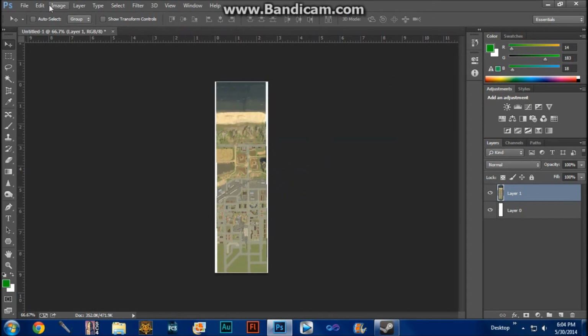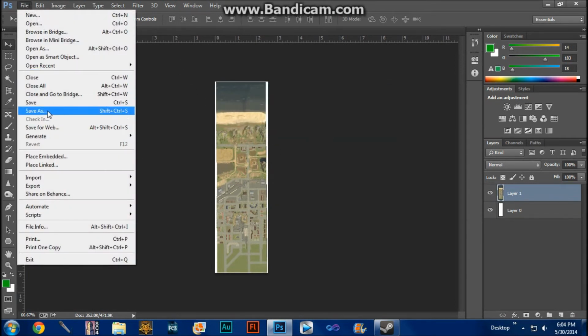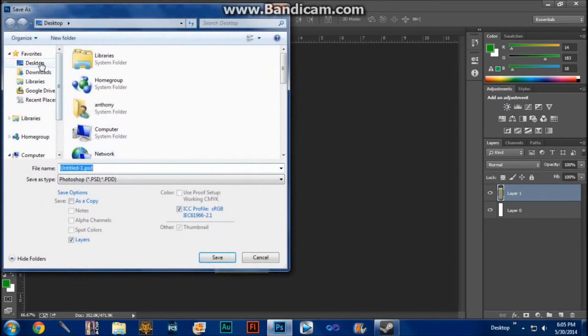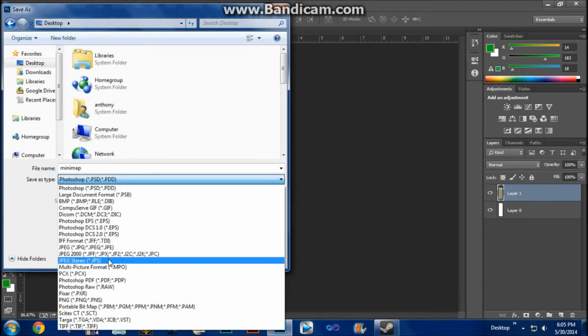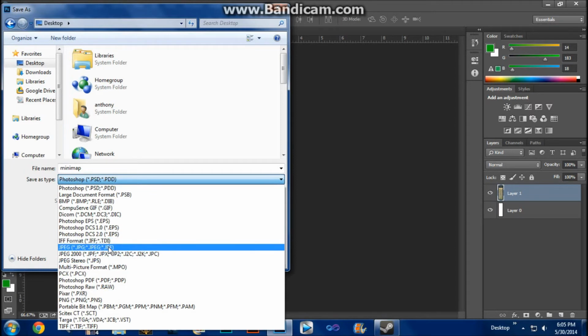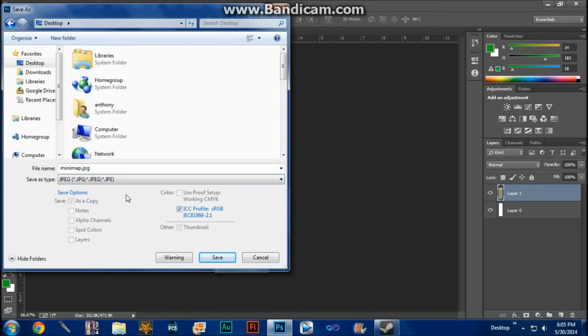Okay, so now when you're completed with this, you're going to go to File and hit Save As, and save it to your desktop. It doesn't matter what you call it. I'll just call it Minimap for now. You don't want to hit Save right away, because Photoshop will try and save it as a PSD. What you want to do is save it as a JPEG, or you can even save it as a PNG file as well. But JPEG is probably your go-to for that. So I'm going to choose JPEG, and I'm just going to save it to the desktop.